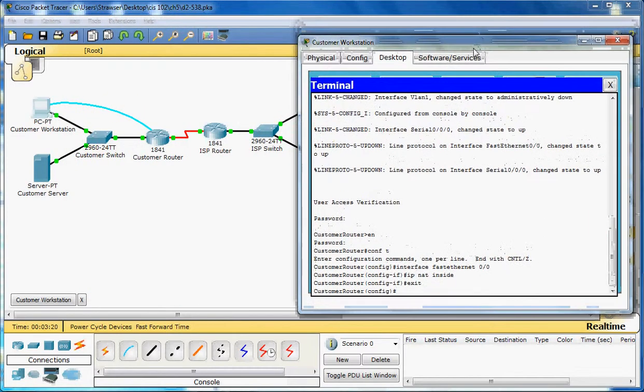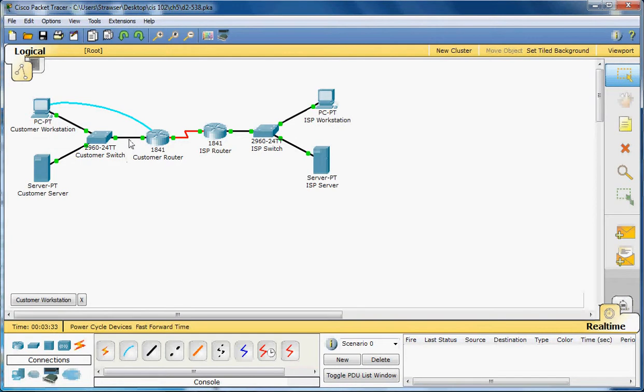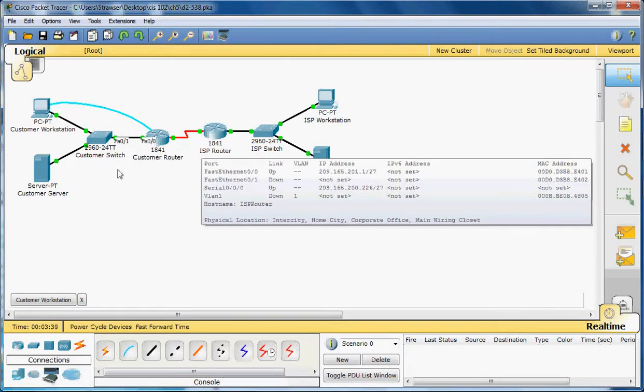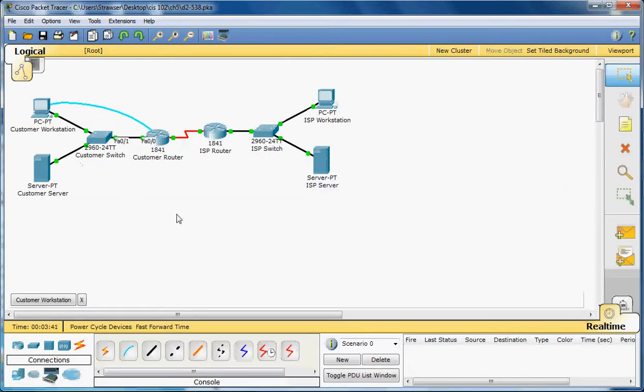And if we look back here, we did that on the fast Ethernet port interface because that's what's coming back to the network. So the FA0/0 is the one on the router that's heading back towards the network. That's why that is the inside.